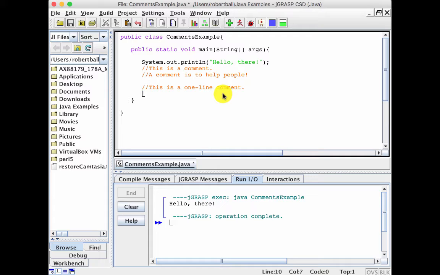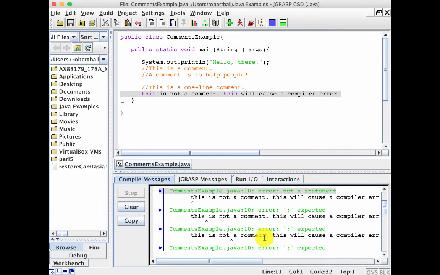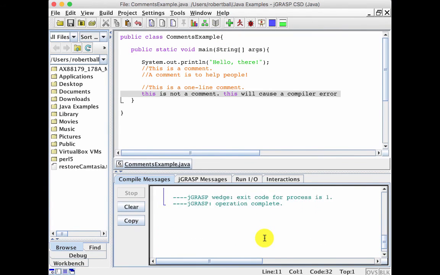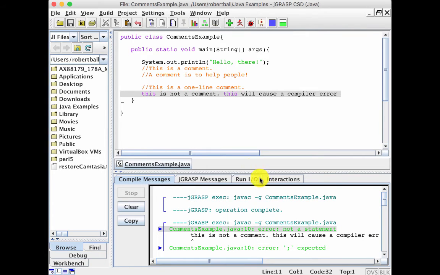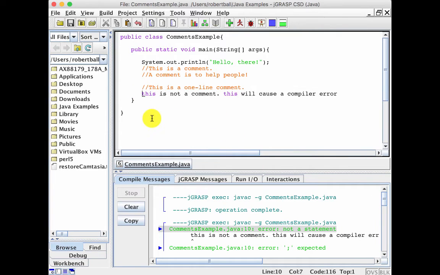So if I press enter, this is not a comment. This will cause a compiler error. So if I go ahead and compile it now, it gave me a whole bunch of errors. Look at that. That's great. Well, that's because it did not comment this line out. Well, if I want to comment just one line out, that's great. But what if I want to comment multiple lines?